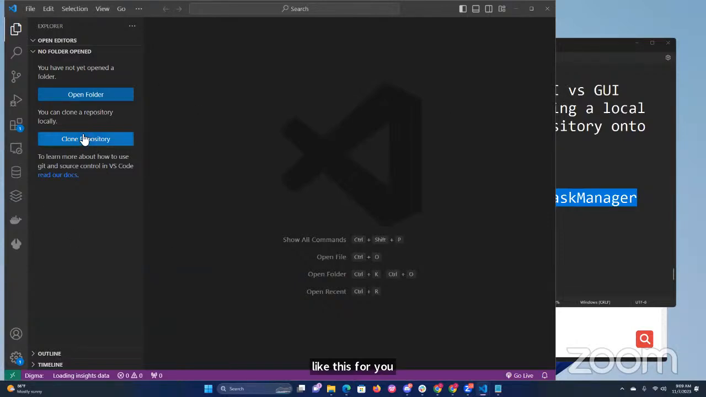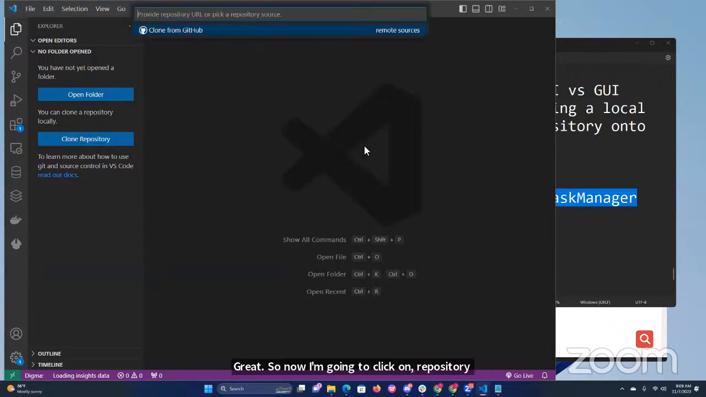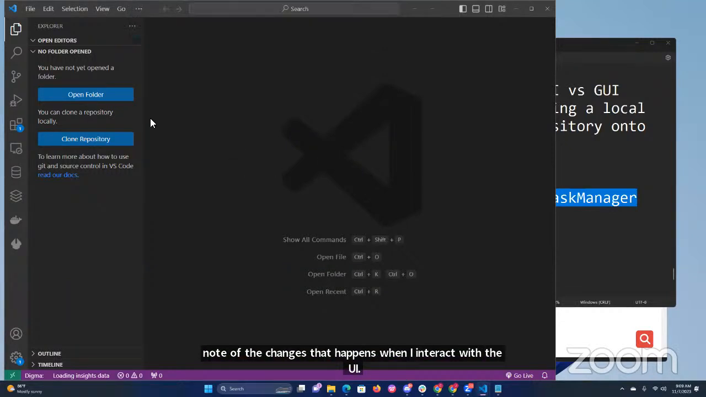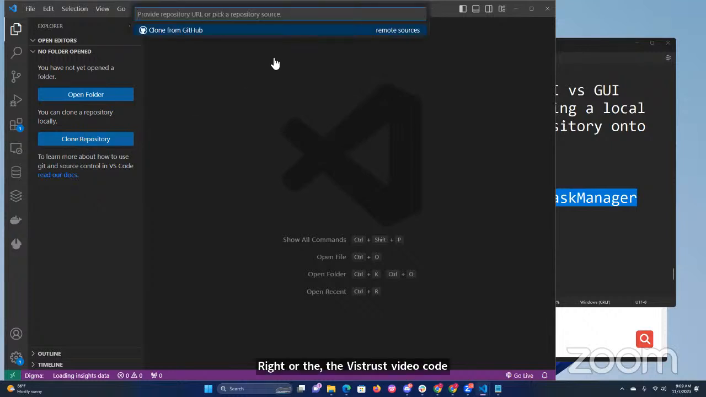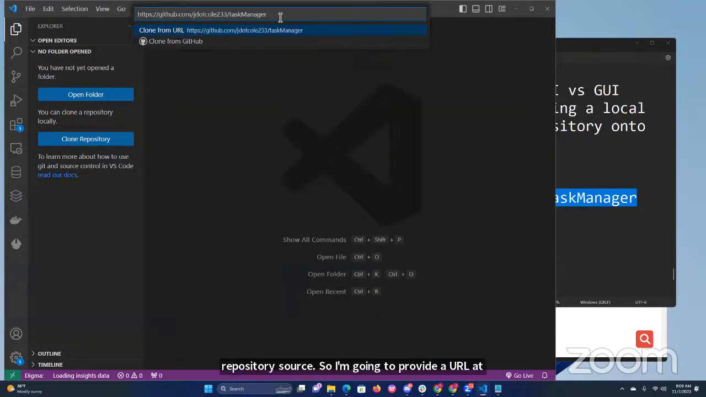Great. So now I'm going to click on Clone Repository and take note of the changes that happen when I interact with the UI, the Visual Studio Code interface. When I click on clone repository, at the top of the screen you see there's a pop-up that tells me to provide a repository URL or pick a repository source. So I'm going to provide a URL at the top here by pasting, okay?